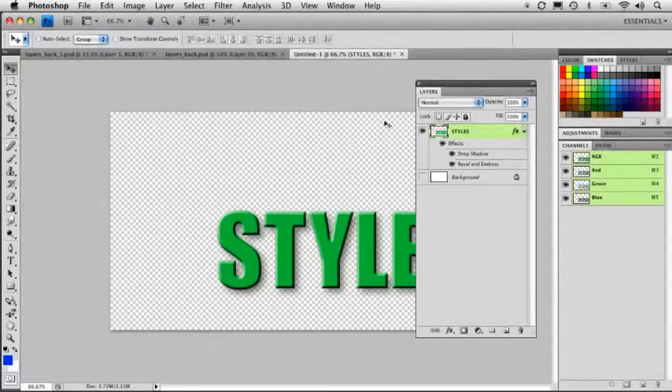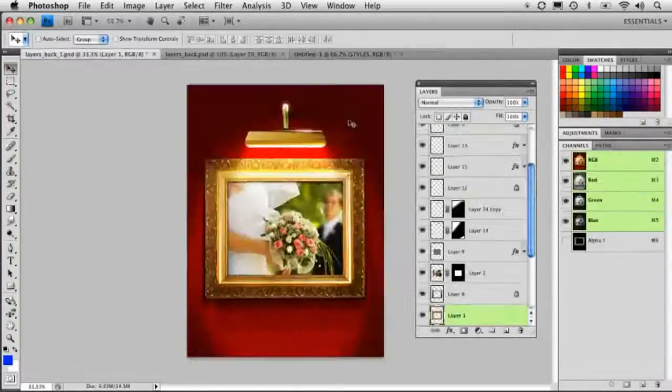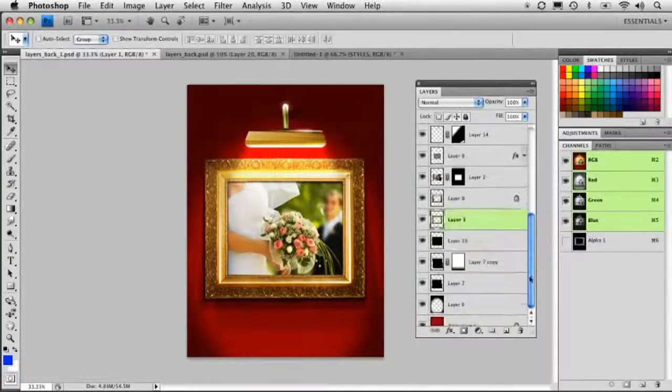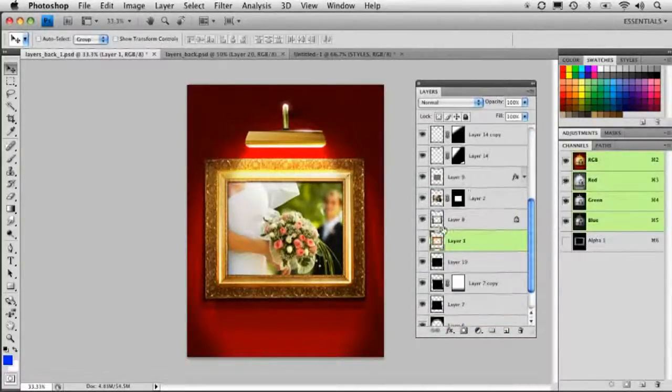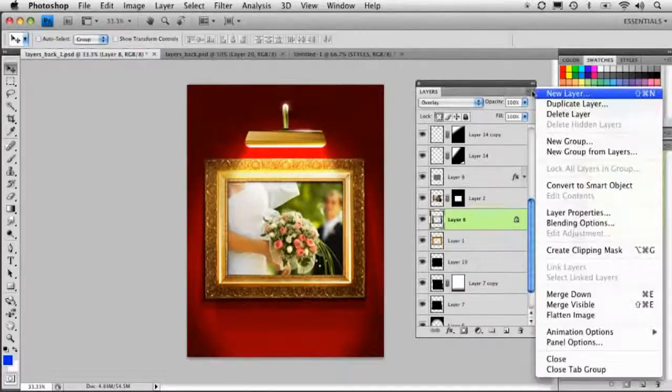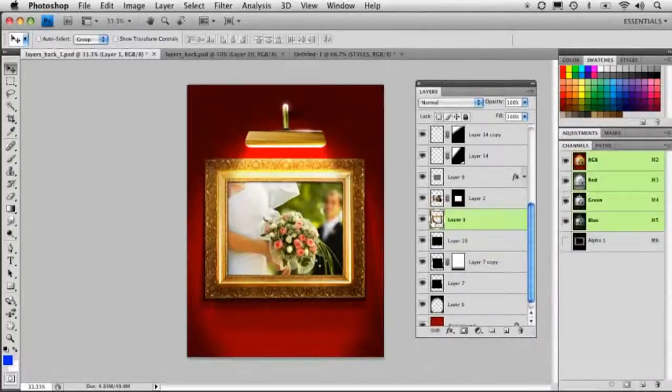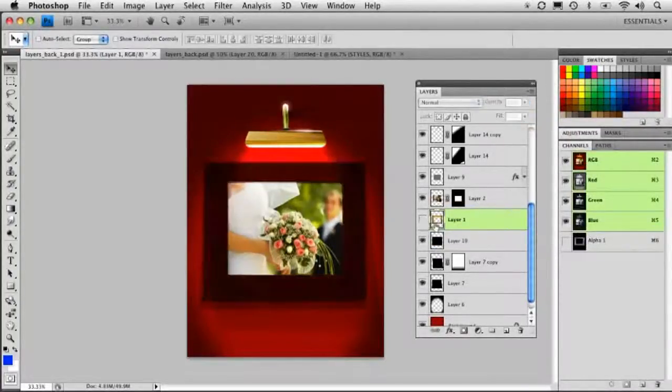Okay, one final aspect about layers I want to talk about, I'm going to jump back over to this other layered image here, is merging layers together. So let's say I've got these two frame layers and I like the way they look, and I know I'm not going to edit them anymore, and I've got a considerable number of layers in my document and I want to minimize them considerably. You can simply go into the flyout menu and go down here and choose merge down, and you'll see that those two layers have now been combined into one.